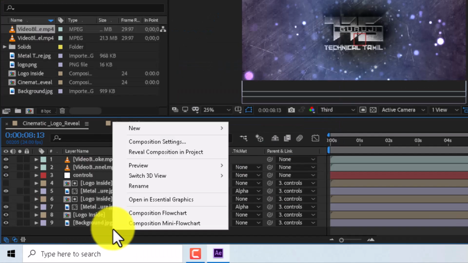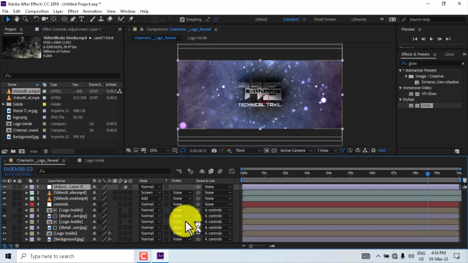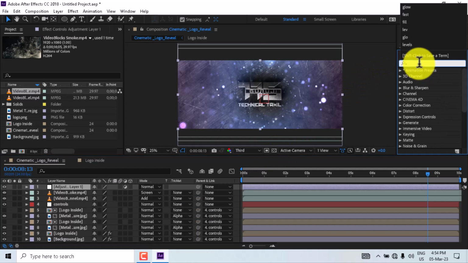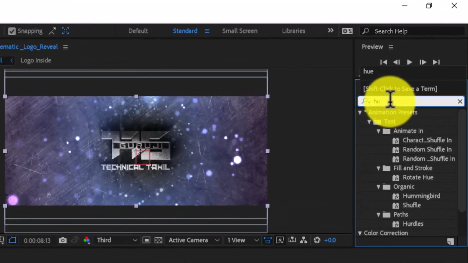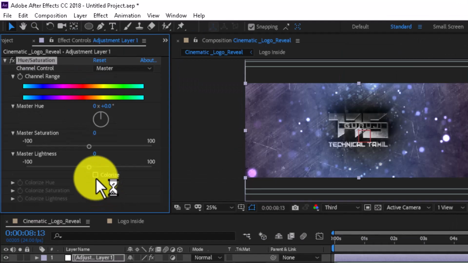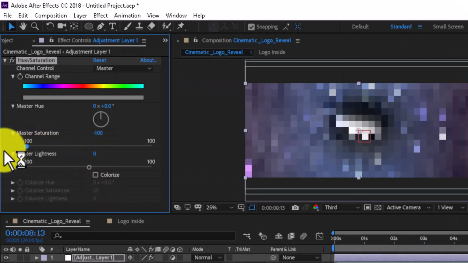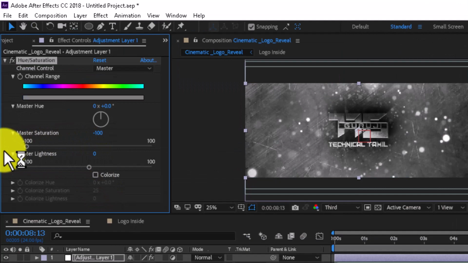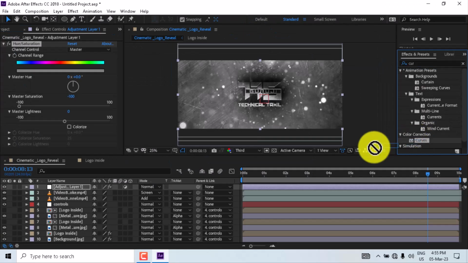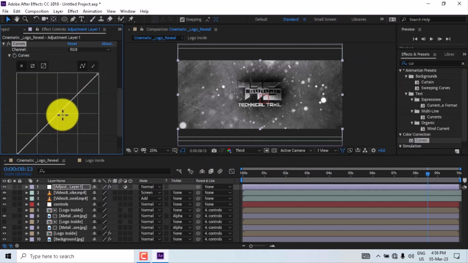Now create a new adjustment layer and make sure it is on top of the layers. Again, go to the effects and presets and search for the hue saturation effect. Apply it onto the adjustment layer and then decrease the master saturation value to -100. Now search for the curves effect and apply it onto the same layer. Now we are going to do some color corrections.